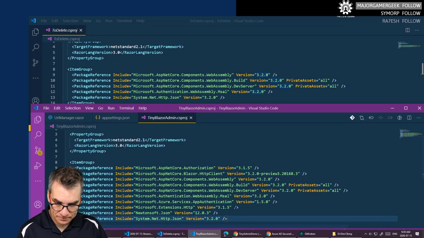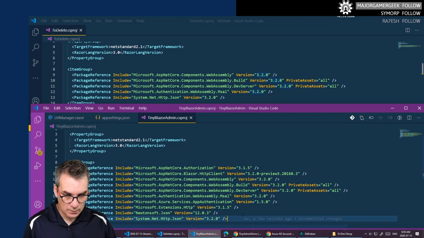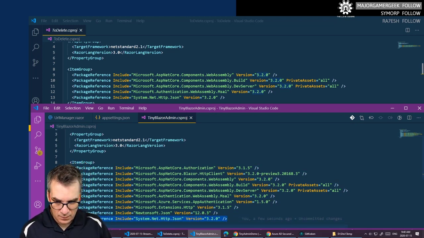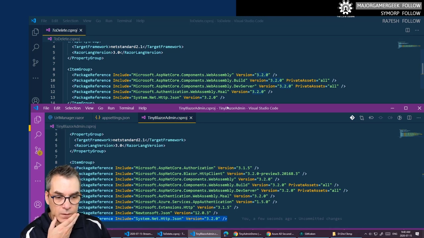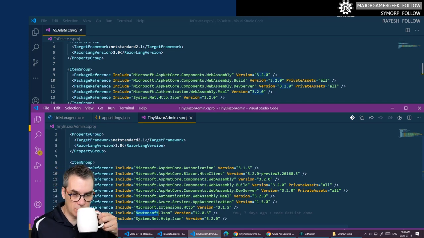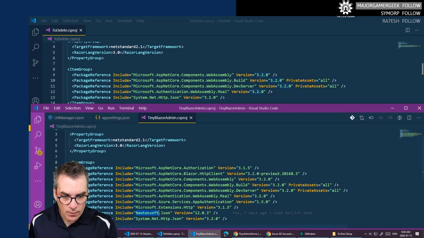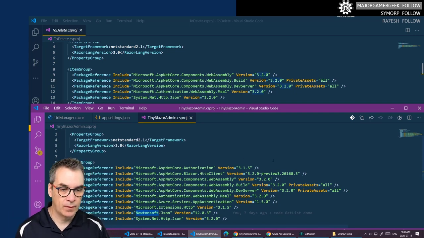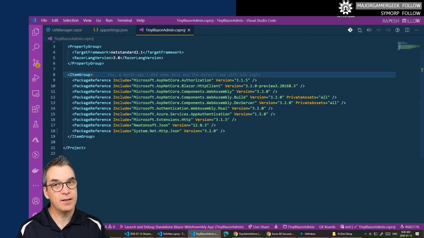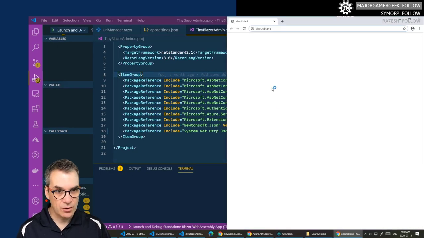Could it be that? Don't think so, but System.Net.Http.Json, but I have also this one. Why do I have two JSON? Interesting. Oh, I think one feature was not supported. Okay. So, just in case it was that. That could be. I just want to do the minimum here, right?